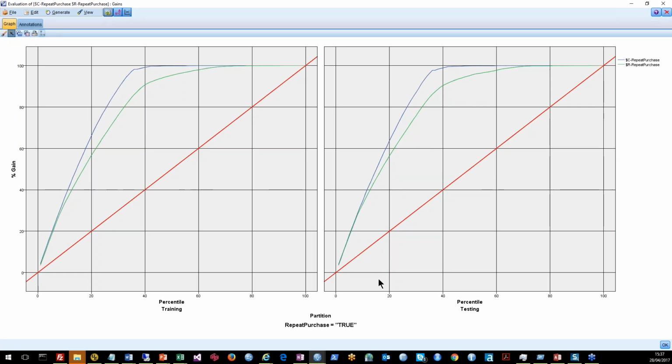Let me explain what this chart actually means. So on the left-hand side is the performance of the model on the 70% training sample. On the right-hand side, it's the performance of the model on the 30% test sample. So the data, the 30% of customers that the model didn't see. So this is the better test, because this is more like what we'll do when we actually put the model into action, when we deploy it.